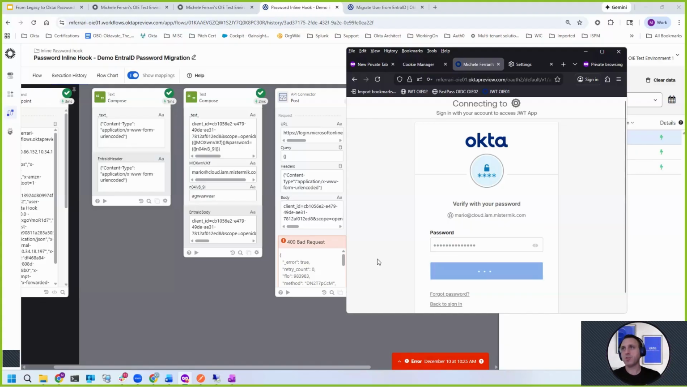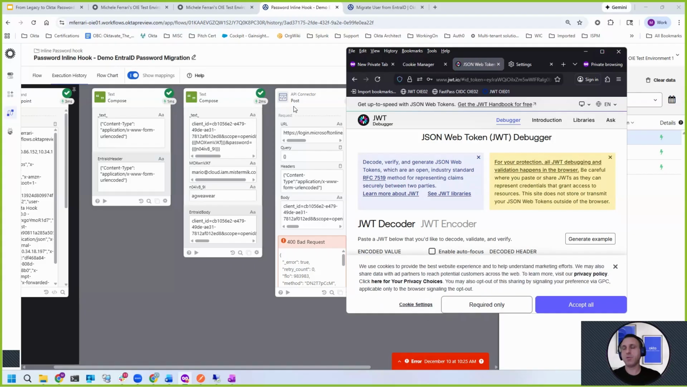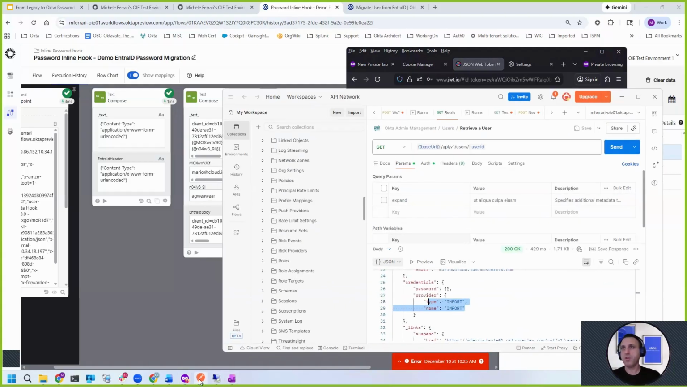I type the right password, the flow runs, the verification happens, Entra gives a success, and as a result of that, I'm able to authenticate to my Okta application. If we pull the information from the user, remember it was imported before, now the user will show as Okta because now we have the password, right?